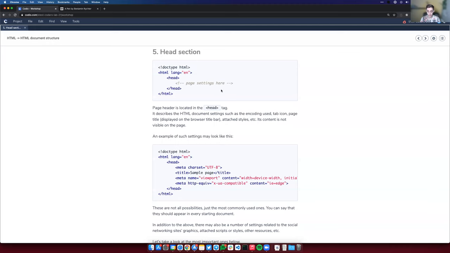And if we provide these things, when someone pastes the link to our website, to our blog, on Facebook or on Twitter, Facebook or Twitter gets all the information from the head section, from the settings that we provided in the head section.